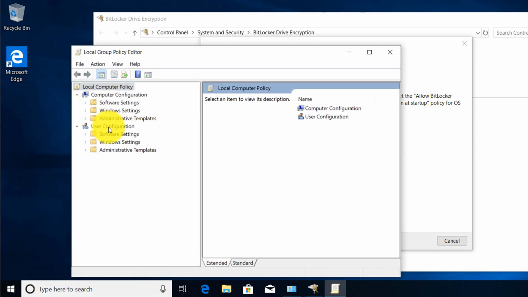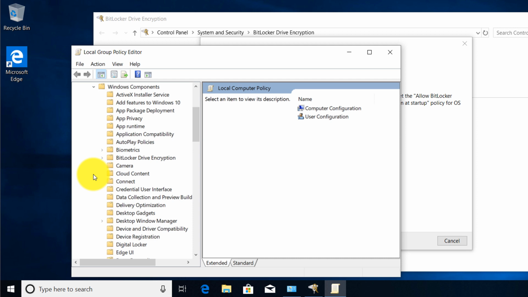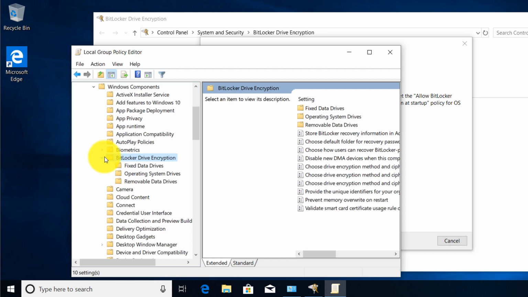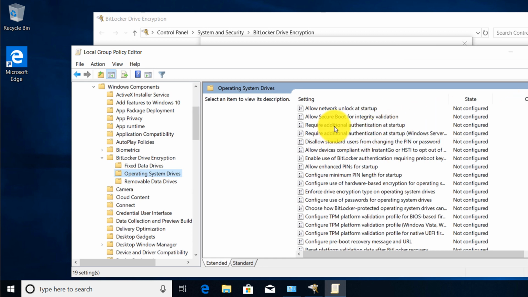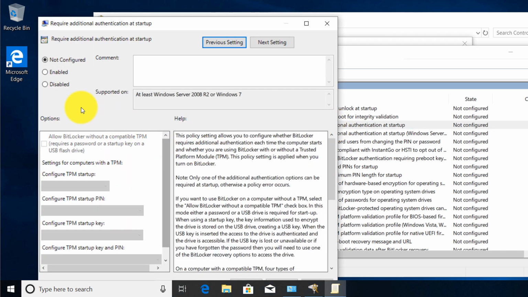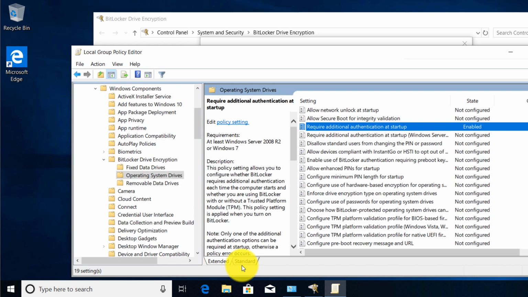Navigate to Computer Configuration, Administrative Templates, Windows Components, BitLocker Drive Encryption, and check Operating System Drives. And here you would need to check Require Additional Authentication at Startup. Double-click on this and click Enabled. And make sure Allow BitLocker Without Compatible TPM is checked. And then click OK. And we'll do it again.